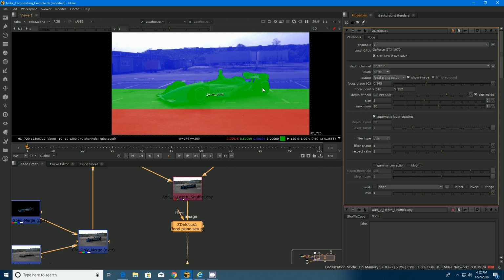So once you've got your green band set, again, the focus plane allows you to adjust where that band sits within the world. So if you do want the focus to change and have the car partially out of focus, you would adjust that accordingly. And then finally, you've got size and maximum. That is essentially how blurry it is. So this will be more obvious if I go back to result mode.